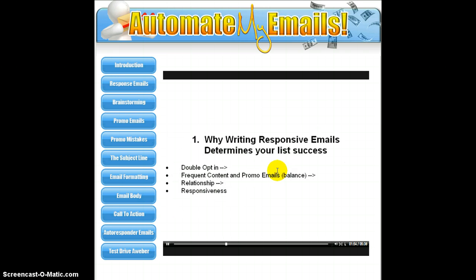Okay, great. So that brings us to the introduction. Why writing responsive emails determines your list success. Whether you use double opt-in, single opt-in, whatever, you need to know how to write your emails. Now, I would recommend using double opt-in. Double opt-in means somebody signs up at your list.